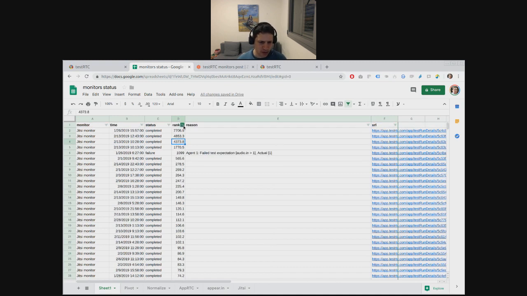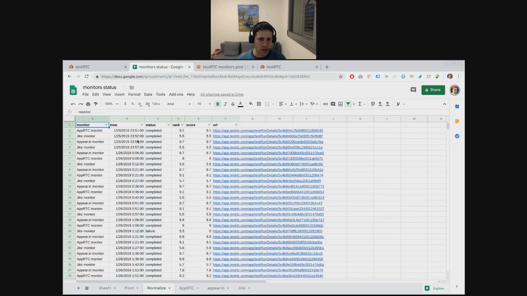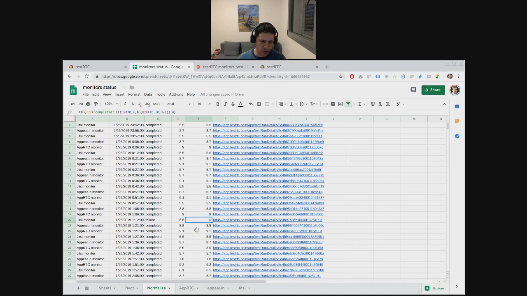So what I did was normalize it. I've created a new table, which is almost the same, but here I had added a rule. If the test is completed, then if the number is below 0, we normalize it to 0. If the number is above 10, we normalize it to 10, and otherwise the number is kept. So all failures, like this one, immediately shift to 0, and everything that is above a 10 will shift to a 10.